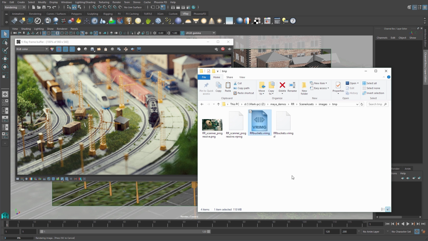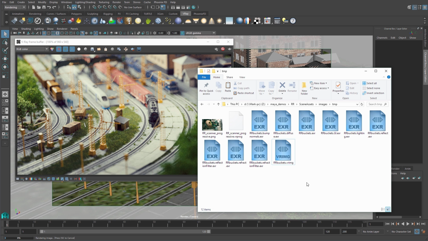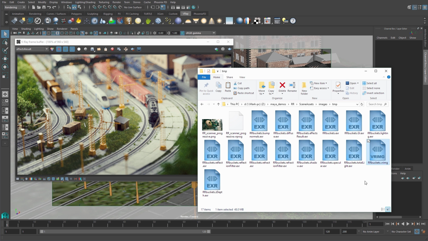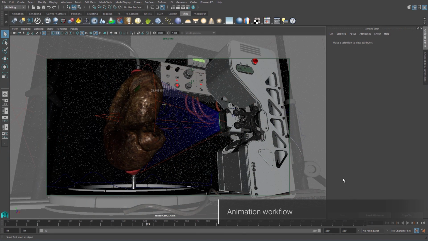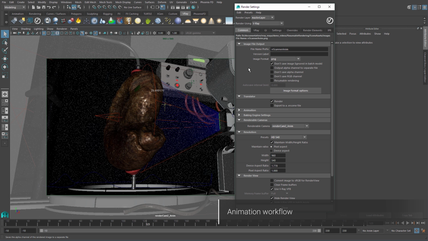As the render finishes, you can see that the resumable V-Ray image file is still in the folder, but now it is accompanied by EXR files for all the render elements set up for my output. Lastly, we will look at a way we can use resumable rendering within an animation workflow. The don't save image option doesn't matter because we're going to batch render the frames. So I will enable resumable rendering.